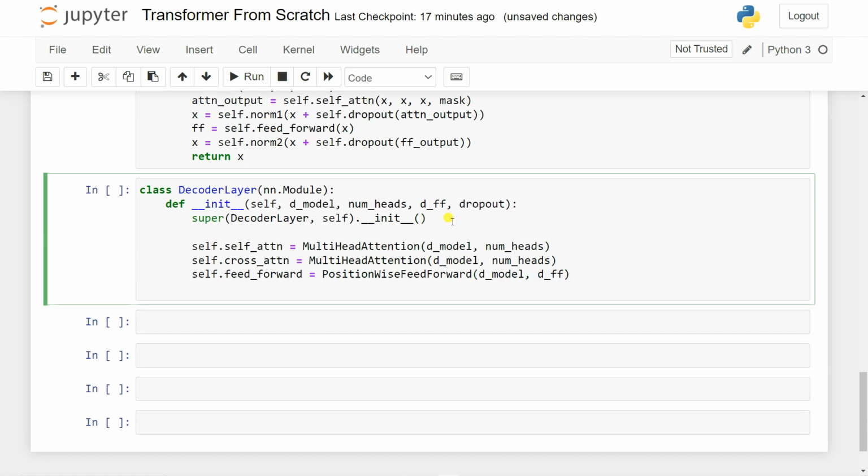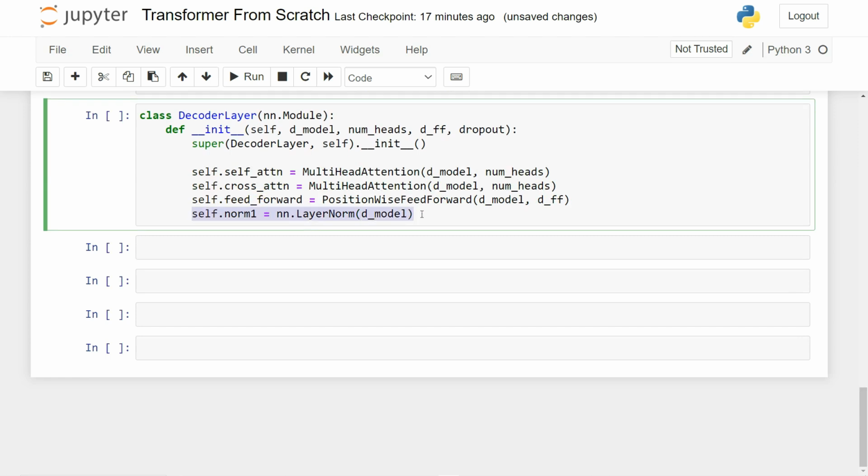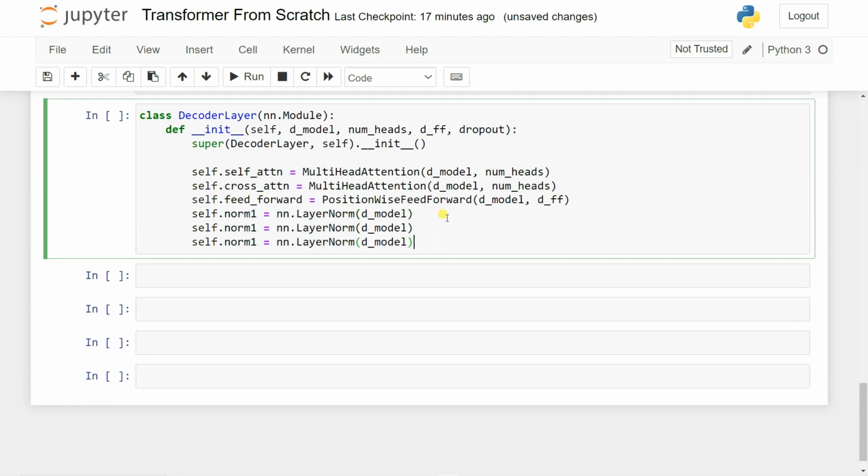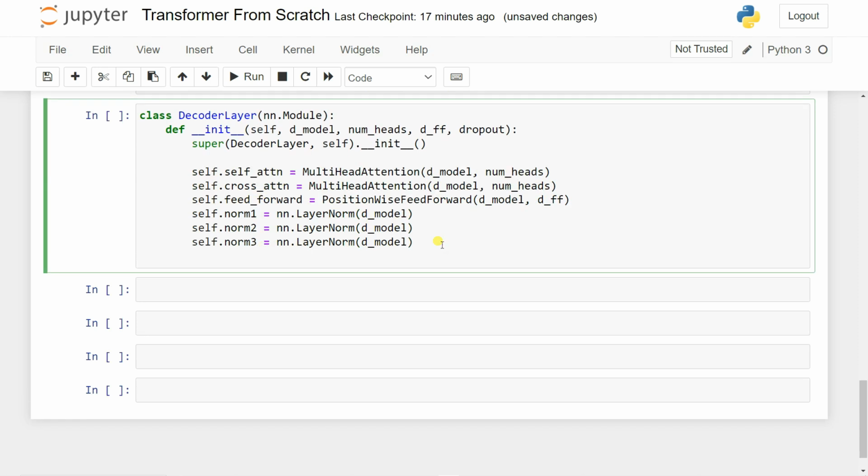Then you have the three normalization layers. Let's say self.norm1 is equal to nn.LayerNorm, and inside that you can pass d_model itself. Then we can simply copy this multiple times, three times, because we have three layer normalizations: norm2 and norm3. It will calculate the gamma and the beta values layer-wise, so that's called layer normalization. Now we can add the dropout. Let's say dropout is equal to nn.Dropout, and inside that you can pass the dropout itself.